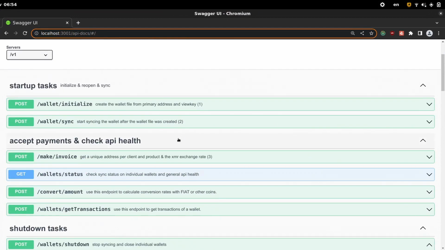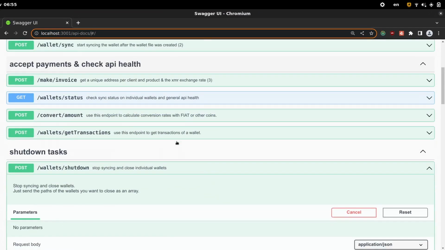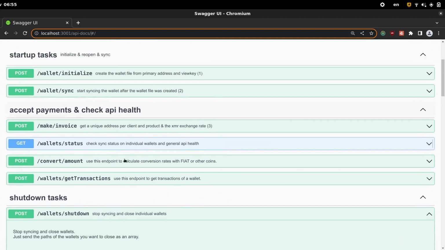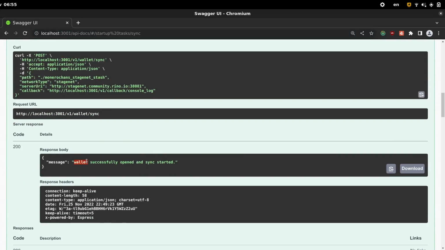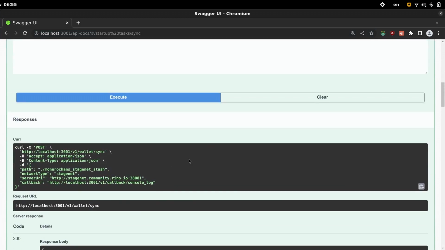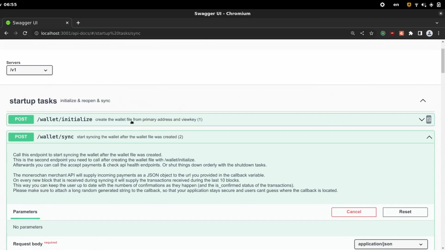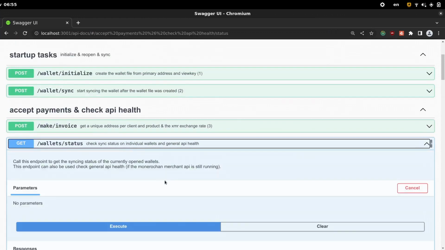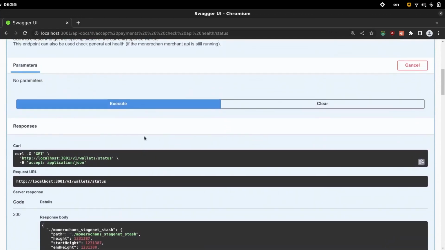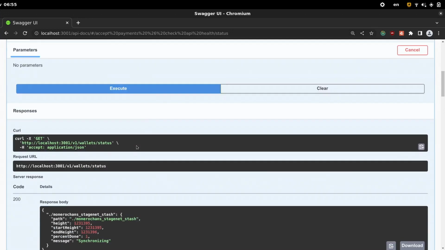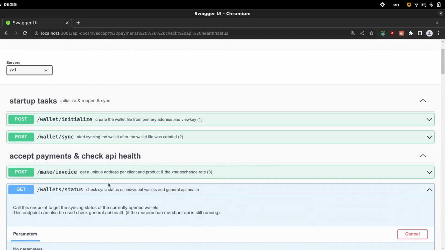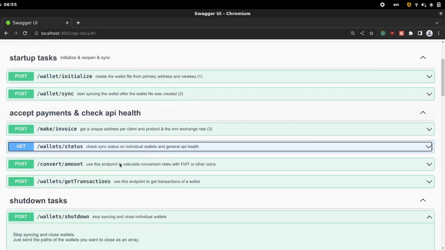So this API docs page here is also interactive, so you can essentially fire curl commands from this interface here. And in this case, for example, I already started syncing this wallet, so you see here the response that you got from this curl command. And you can get the status of the wallet as well with this command. You see here this is live and updating as we execute these curl commands.